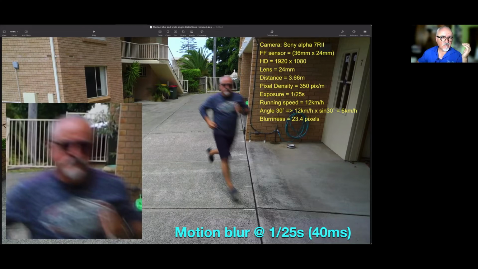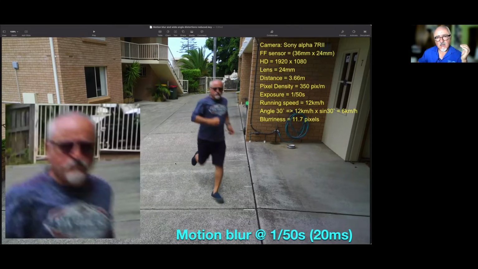So here's the next calculation of the same thing. I've obviously done quite a few different tests. This is with 1/50th of a second, which is half the time of 1/25th of a second, so this is 20 milliseconds exposure time. This is much better, but it's still not enough to be convincing. Well, okay, maybe this is blood or maybe not, but still we are talking about 350 pixels per meter. And the blurriness here is about 11.7 pixels, nearly 12 pixels.